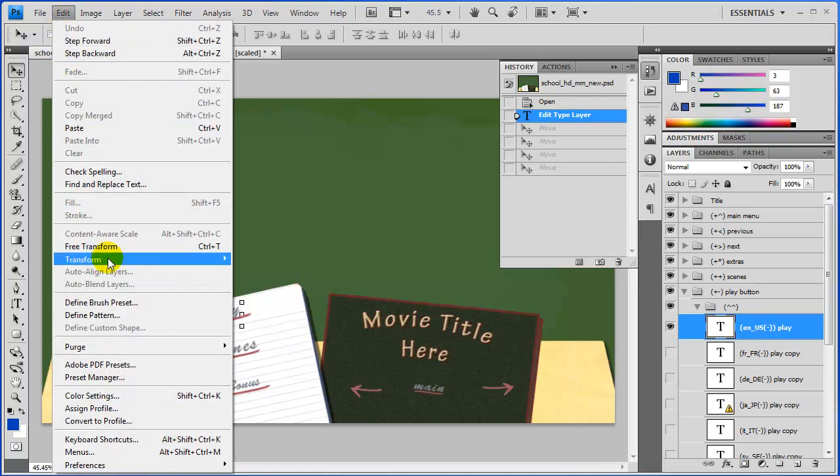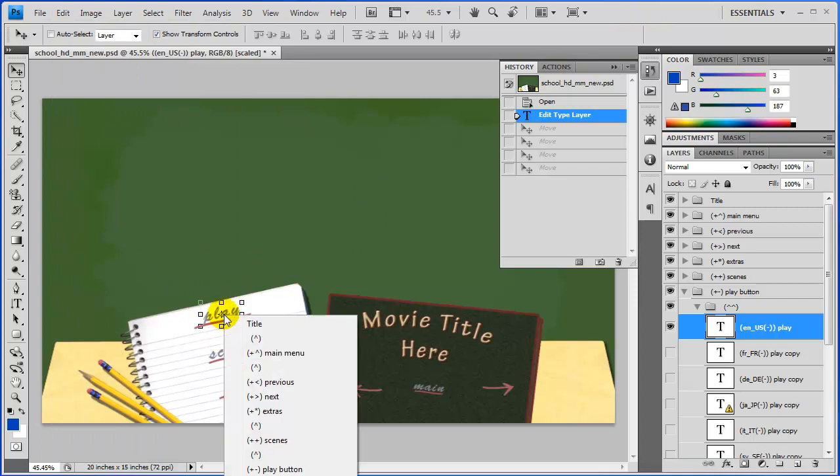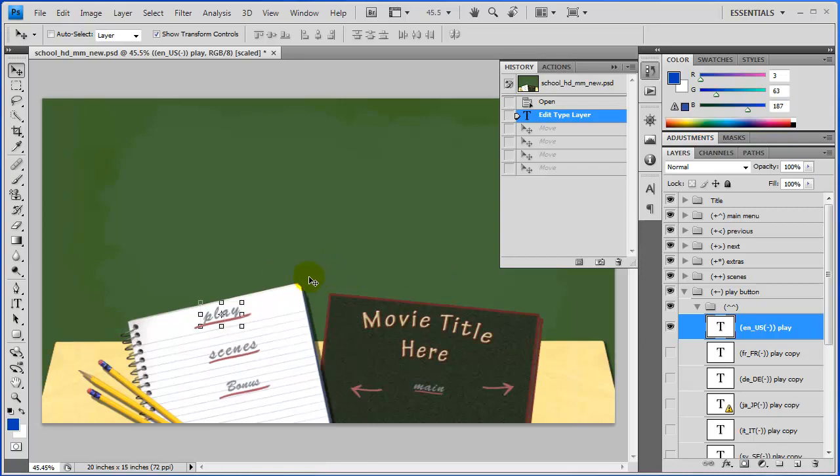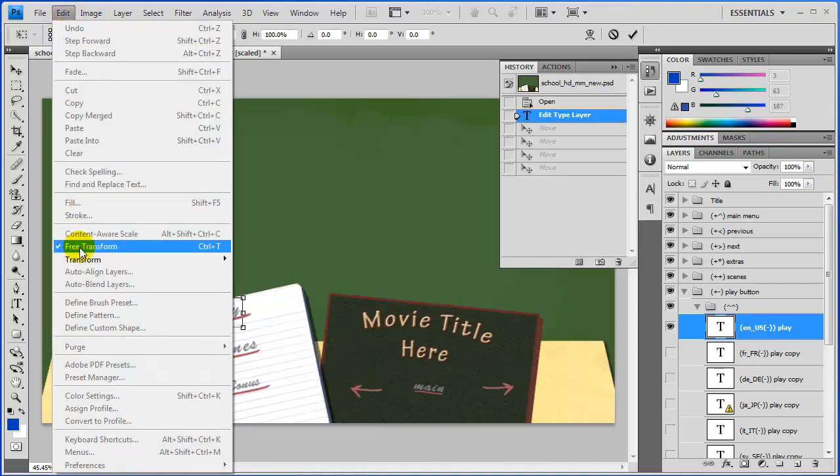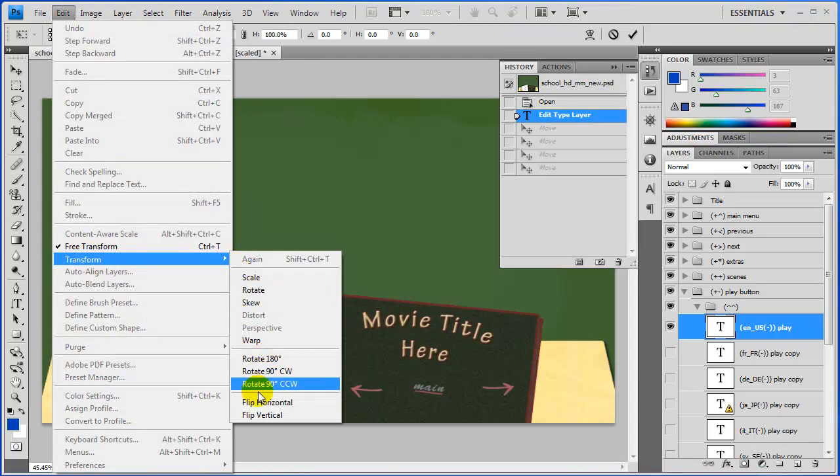edit, transform, scale, or we can just do Control T for free transform. And when I do that, now before I do it, I want you to see this. I'm going to right click and you can see my options here. But if I get off of that and do Control T, you can see how the handles change. And now when I right click, I actually get various options that I can do in terms of rotating, scale, skewing, warping, flipping it. So a lot of different options. The same options I got up here when I went to edit, transform. You can see those same things listed here.